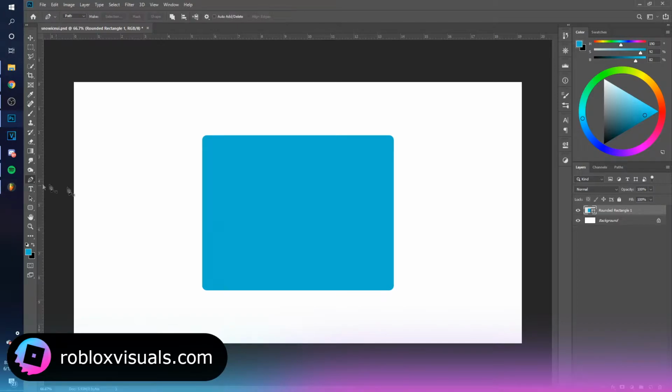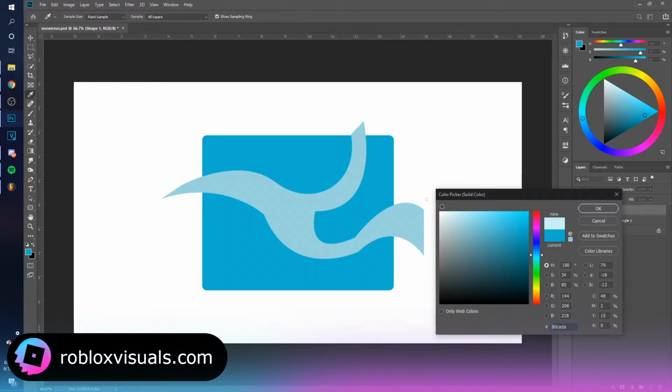All right, now select your pencil, make a new layer, and we're gonna make the ice pattern. So we could do maybe up here, down, go around like that. There we go. Let's finish this off, and I'm gonna make this white.